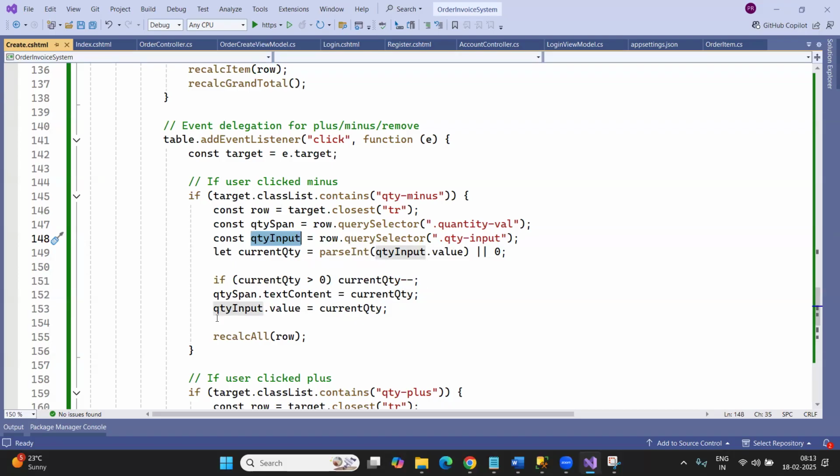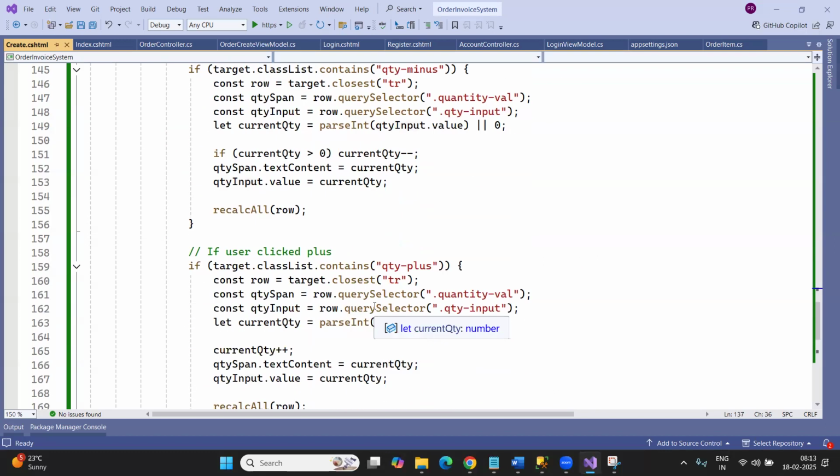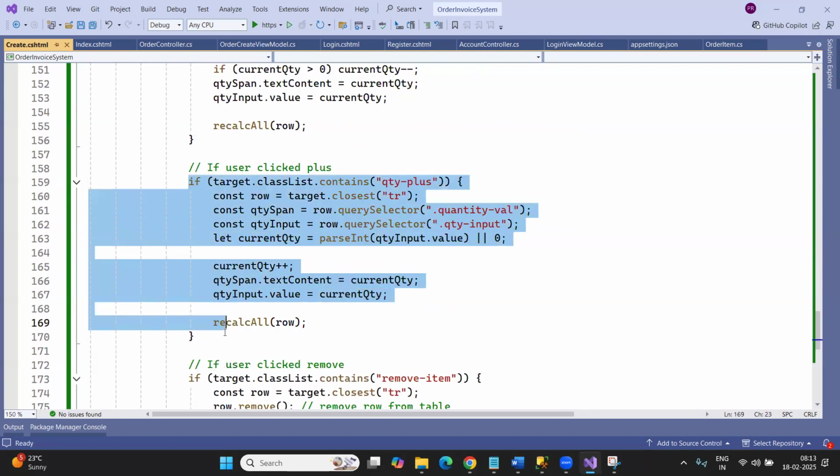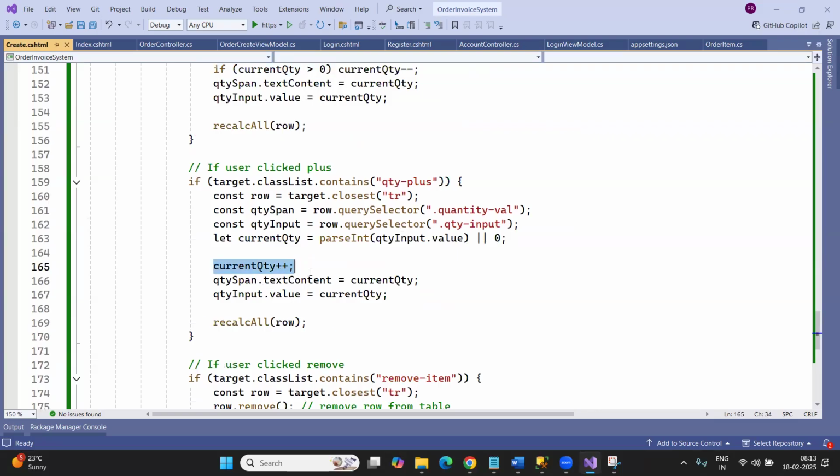Yeah, clear, sir. So after this, whatever the row is, we need to pass it to this recalculation method, so that the item total and the grand total are calculated. The same thing I'm doing with my quantity plus, but here I'm not going to check whether the quantity is 0 or not. Simply I need to increase the quantity by 1 and call this method. Clear?